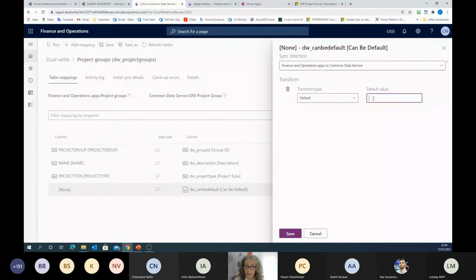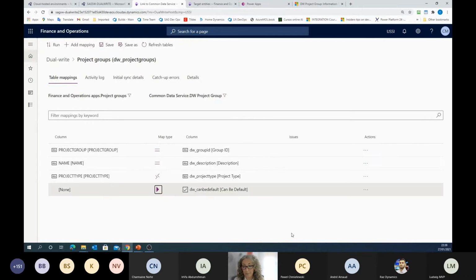So this means that every time I create a project group in F&O that syncs with Dataverse, it's going to give this value true. So I am saving, and I am saving on the version 1000. Okay?